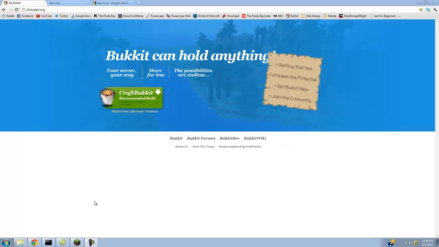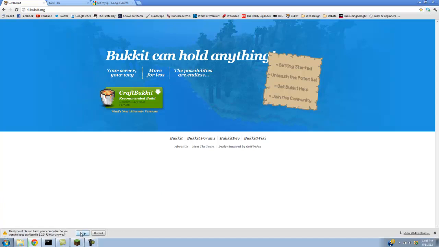Now the first step in installing your own server is to go to dl.bukkit.org and install the server client. All you have to do here is click this big green button and wait for it to download. It shouldn't take that long because it is a relatively small file. And then make sure you hit keep. And whenever it's done, hit show in folder.